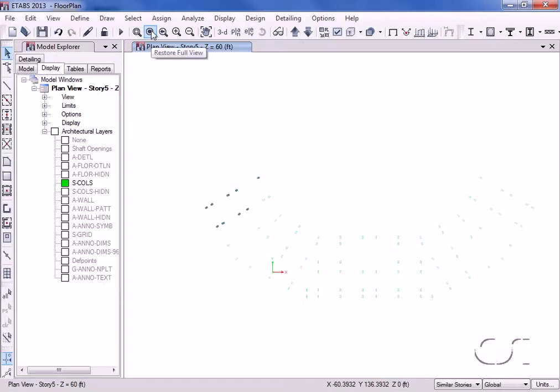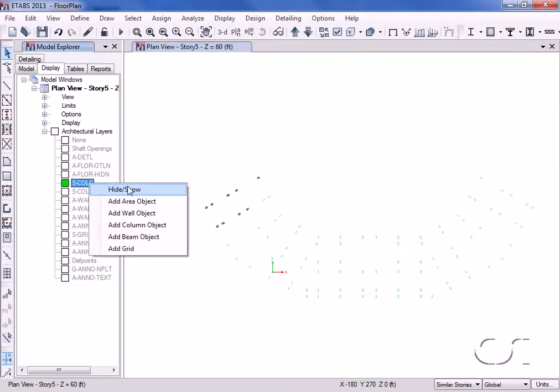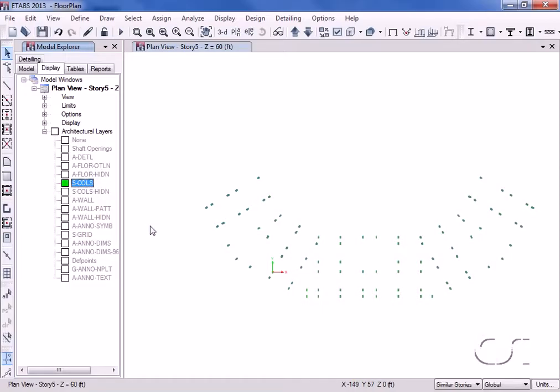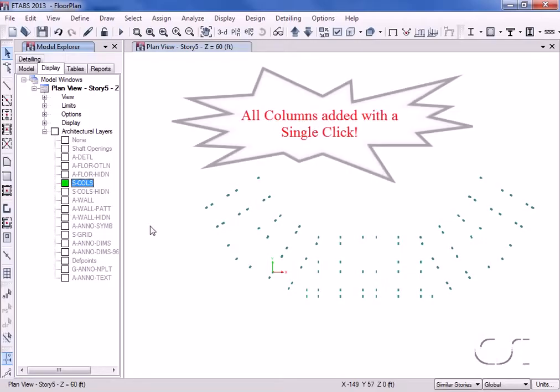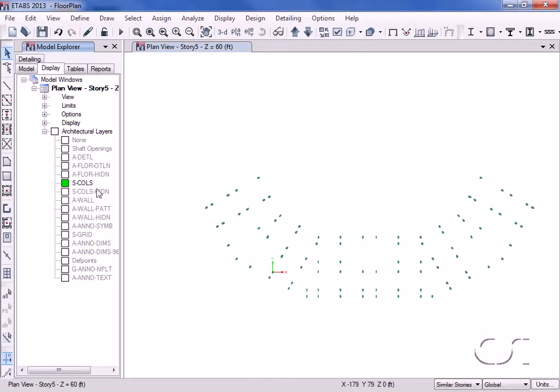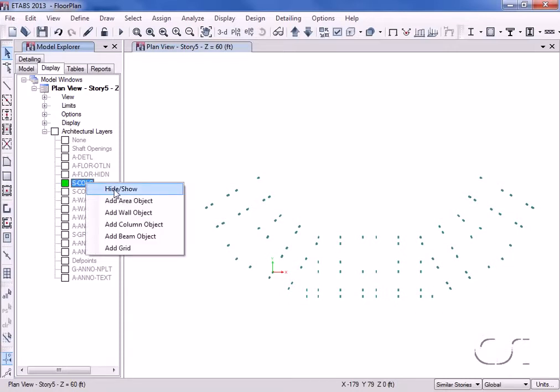One of the easiest ways to add objects to an ETABS model from a CAD drawing is to use the Model Explorer. If we right-click on S-Cols, a menu displays where we can not only hide or show a layer, we can add columns at all architectural column locations by clicking the Add Column Object command. Next, we will change architectural layers to display the walls.